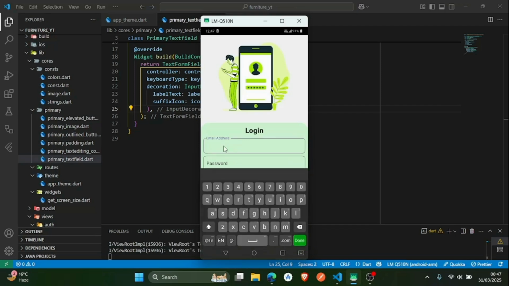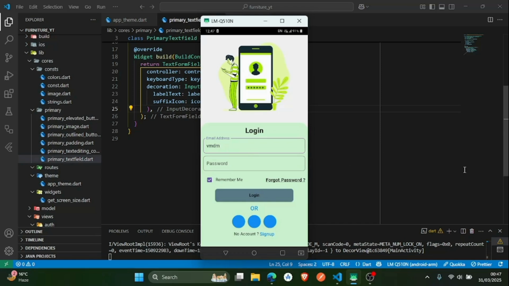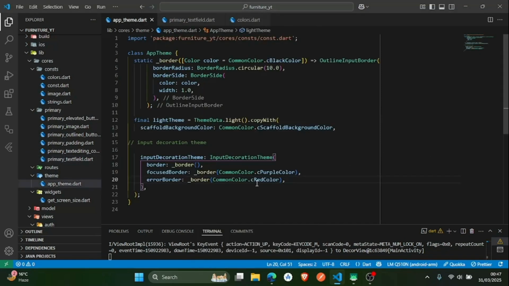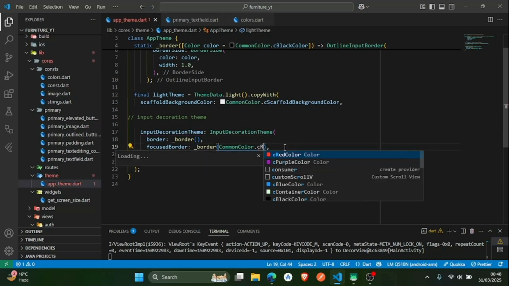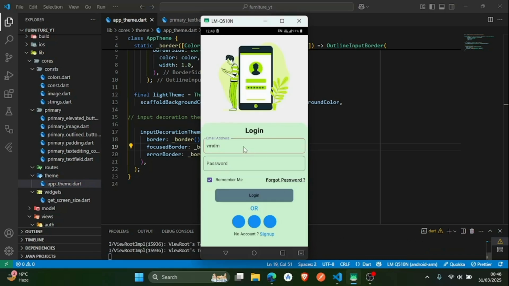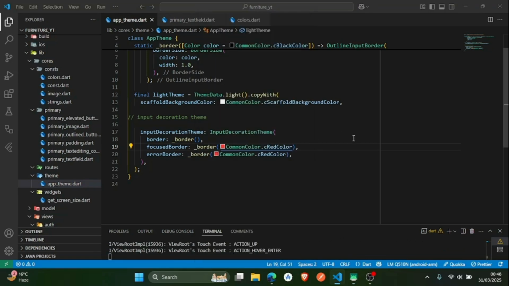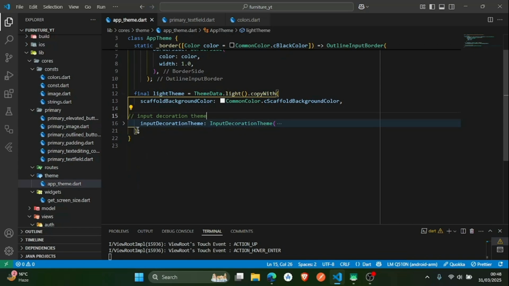So here you can see when I click on this text field, the color of this border side is changed to purple color. Let me just show the demo. If I change it to red color, see red color, okay, let it reload. So here you can see the color has been changed to red, okay. So now this is for the input decoration theme. Now it has been done.